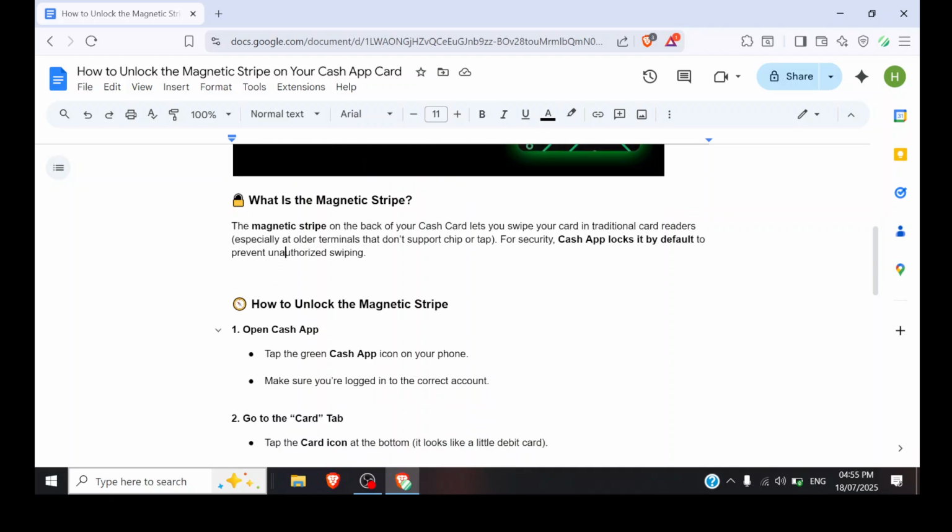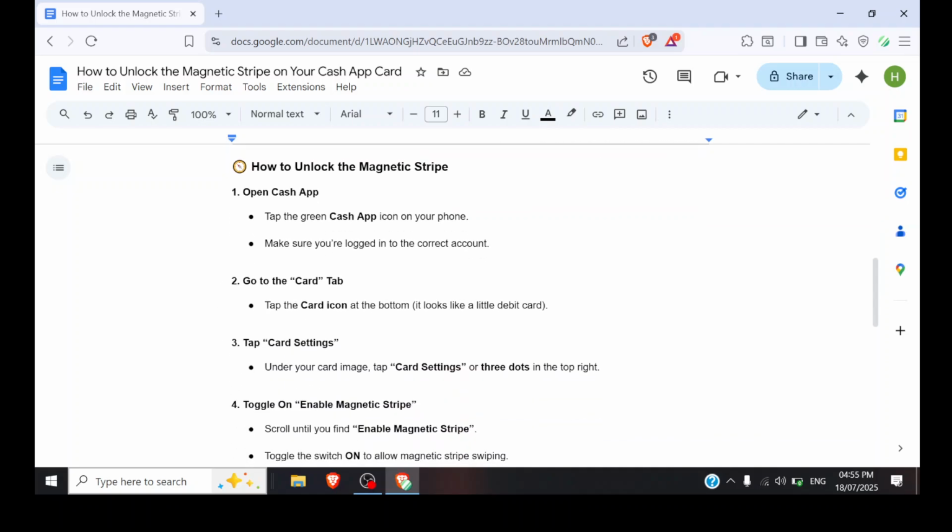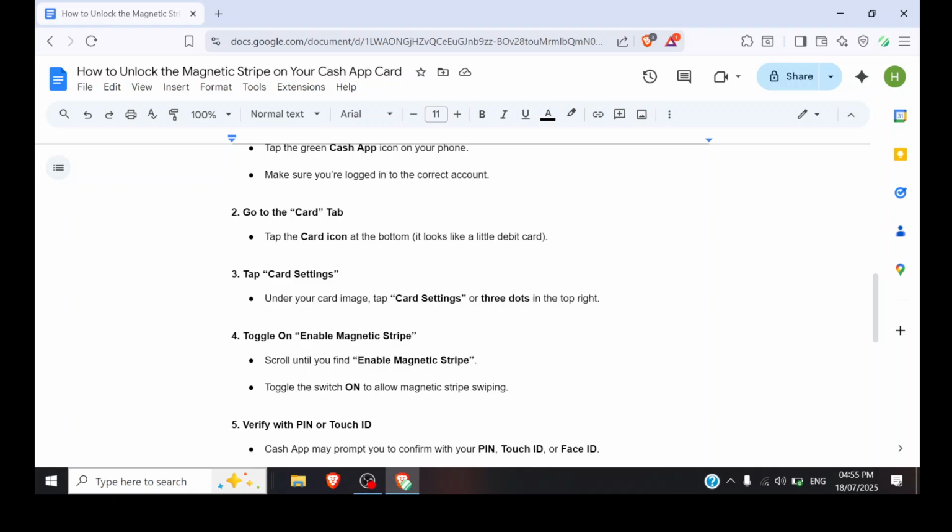For that, open your Cash App. So tap the green Cash App icon on your phone and make sure you are logged into the correct account. Then tap the card icon at the bottom, and it looks like a little debit card. And then under your card images, tap Card Settings or the three dots in the top right.